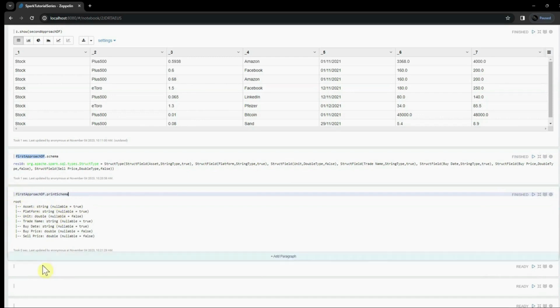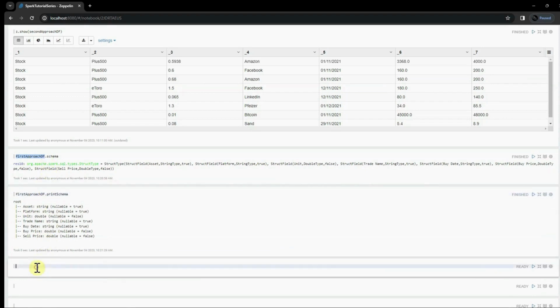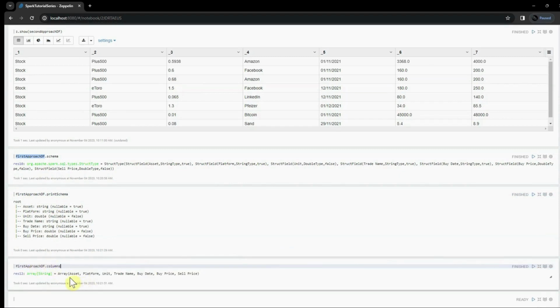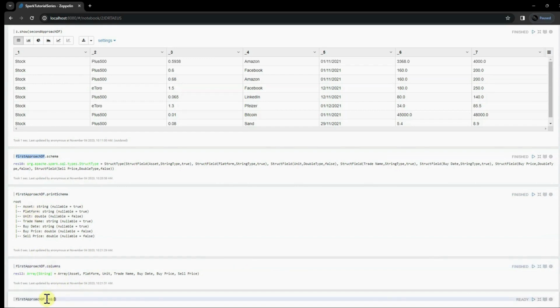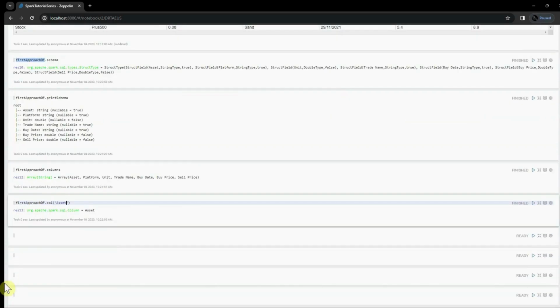It's also possible to see the columns of a data frame by writing the columns command, and it shows you all the columns in an array. And you can grab one single column by writing the name of that column, like say col asset, and then we can just grab one of the columns. So using the col and the name of the column, we can grab that specific column.